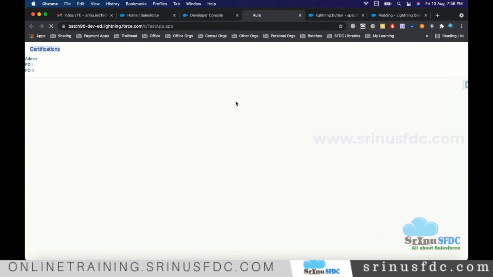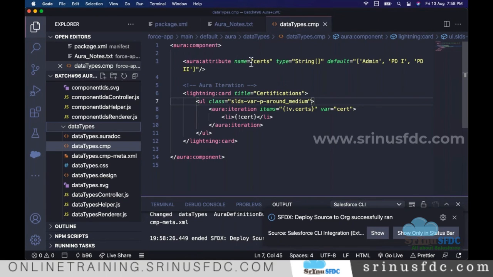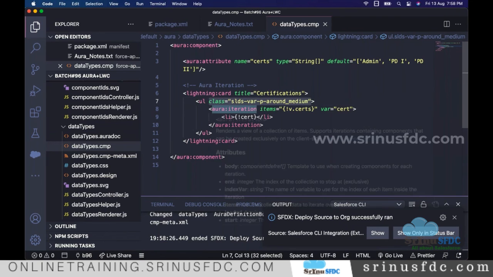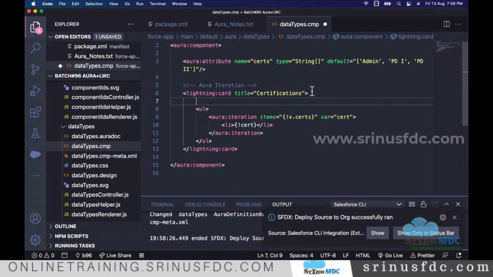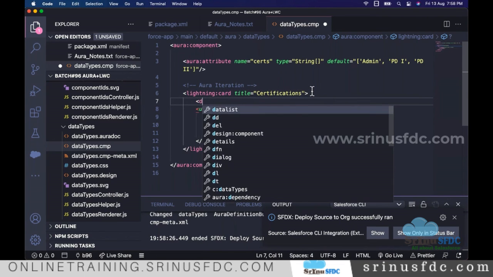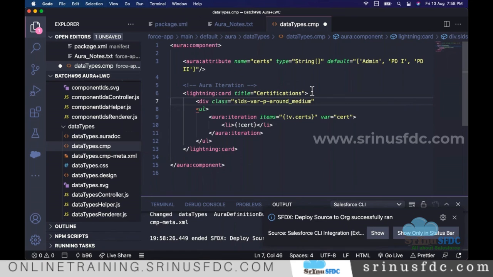So go back and just refresh. Okay, so looks like it is not applied. Sometimes for the UL element maybe it is not applying. So I am going to keep this in a div. Okay, and see.